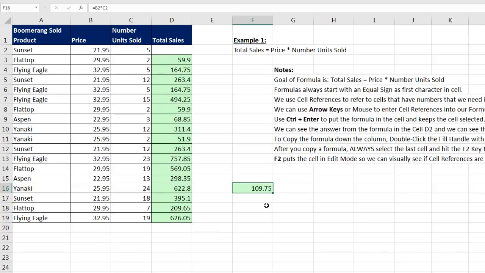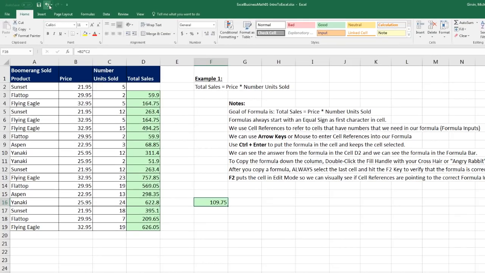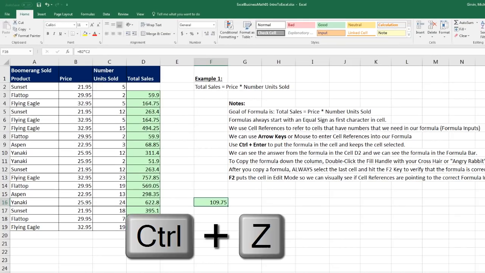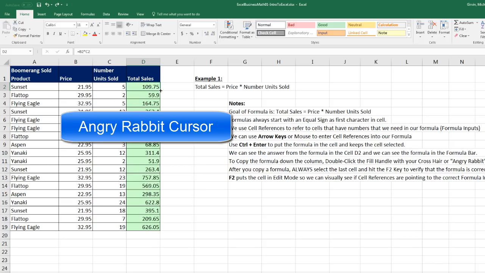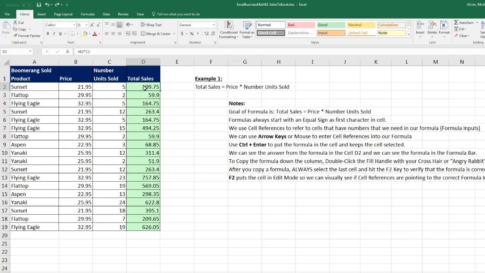When we make a mistake, we're never going to go up here and click that. We're going to use the keyboard Control-Z to undo. And when we're selecting a range, we do not want to use the angry rabbit cursor. When we're selecting a range, either to format or delete or something like that, we use the selection cursor. That's the selection cursor. So right in the middle of cell D2, I click and drag.